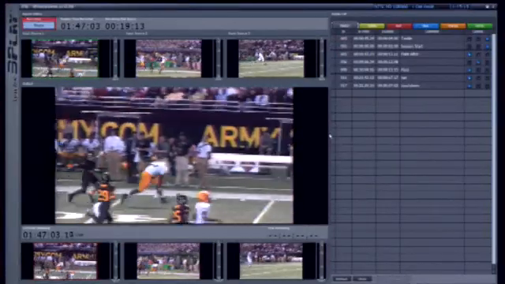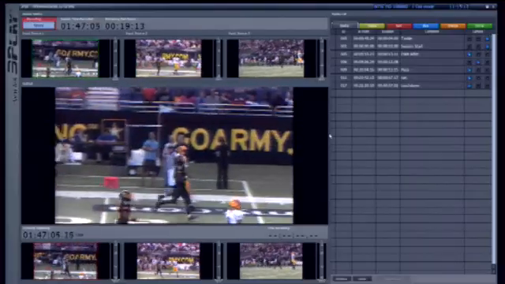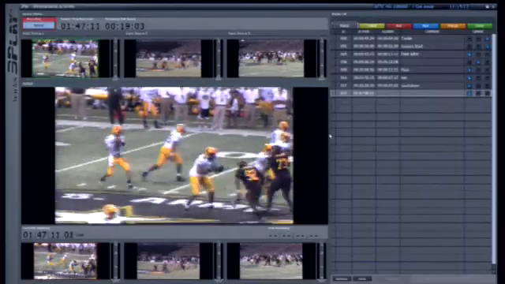Now that I can see all of my 3 incoming video streams, I'm ready to start creating events for instant replay. Creating an event is as easy as hitting the Mark In button at the beginning of a play. Let the play unfold.